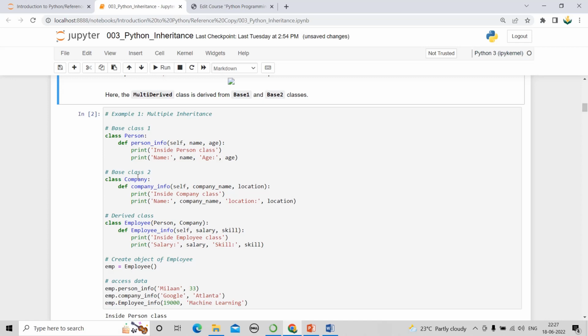In the same way, I'm going to create one more base class called company, with company information. I'm going to have values like company name as well as location. Here itself I have defined it. And I'm going to print inside company class the company name as well as the location I have to pass. Now I'm going to access whatever values are available in the base 1 and base 2 classes using the derived class called employee here.